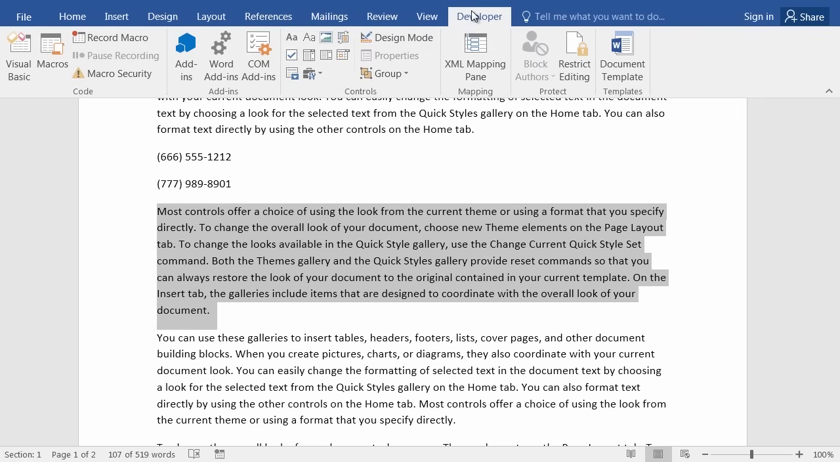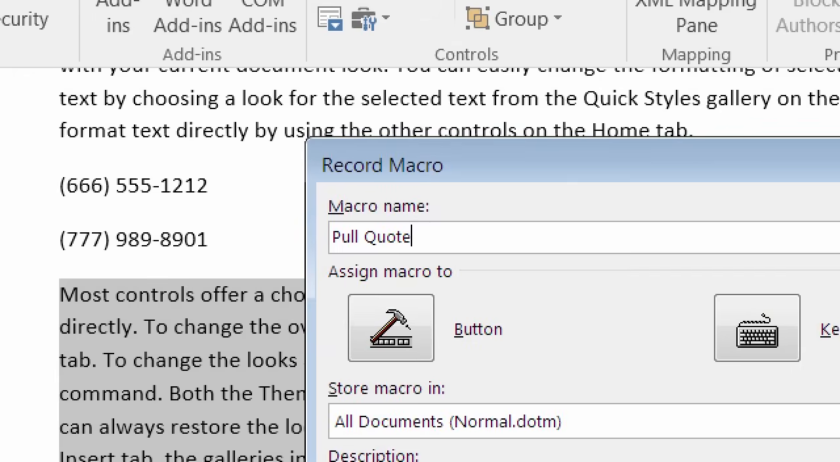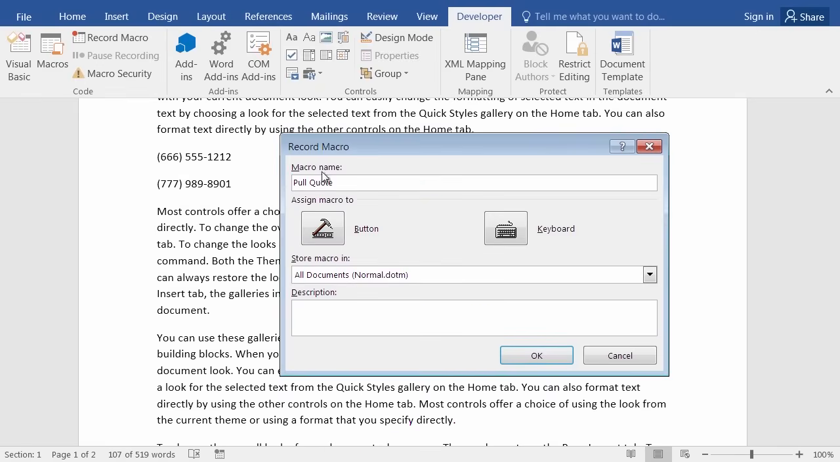So I go to my Developer tab. I click on the Record Macro button. I get to give it a name. I'm going to call it Pull Quote. But if I continue from there, I'm going to have problems. Anybody see the mistake that I've just made? You may remember you're not allowed to have a space in the name of your macro. So I got to take the space out of there. I'll call it PullQuote. I'll use the camel case capital letters there.